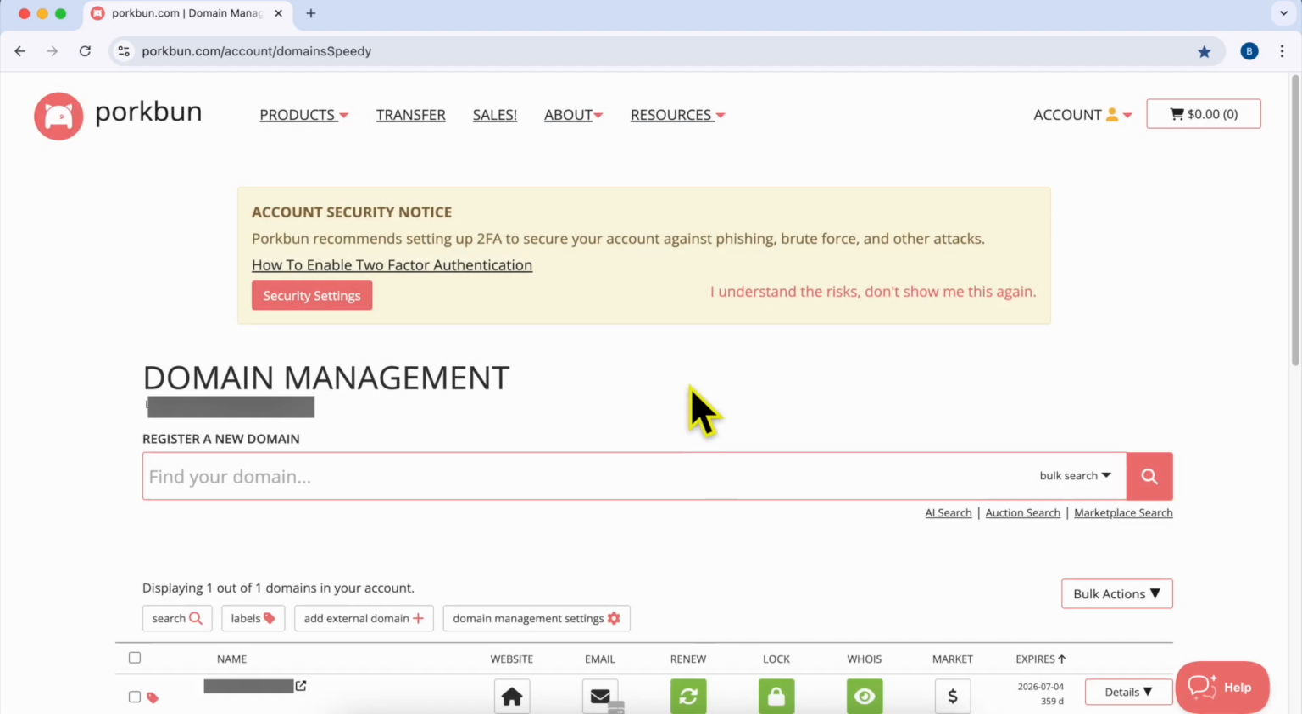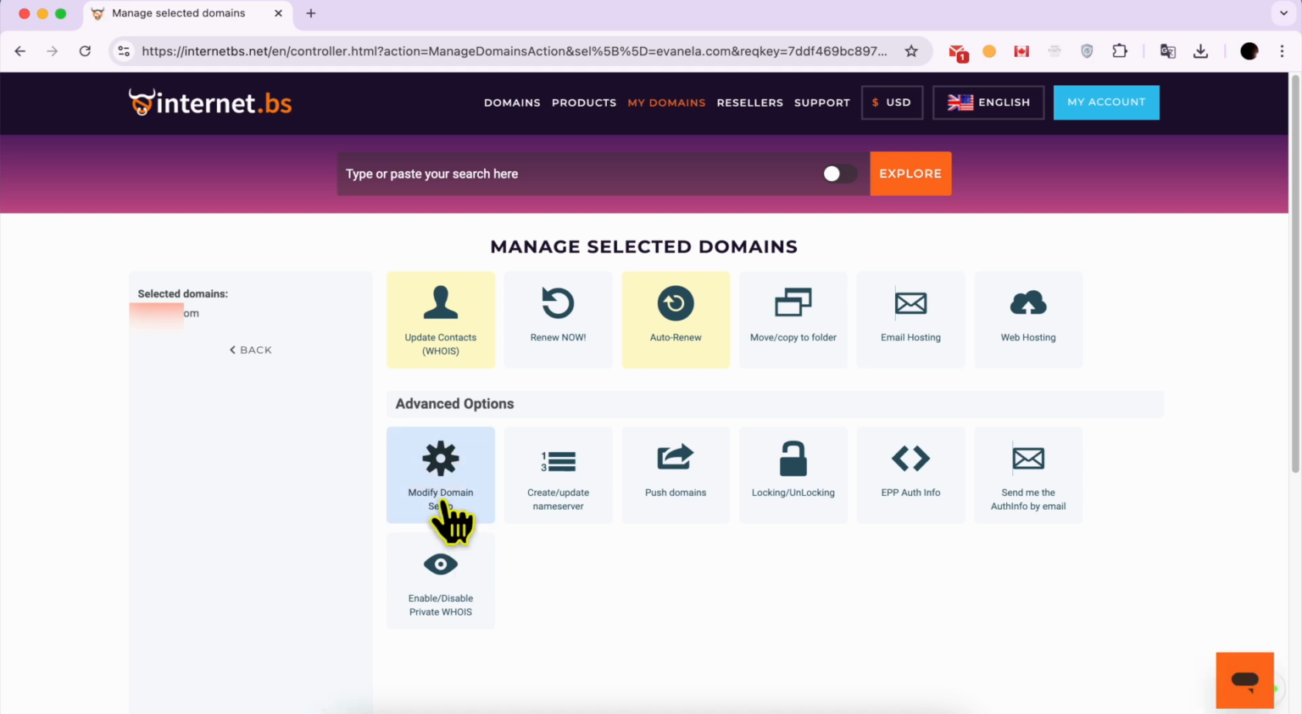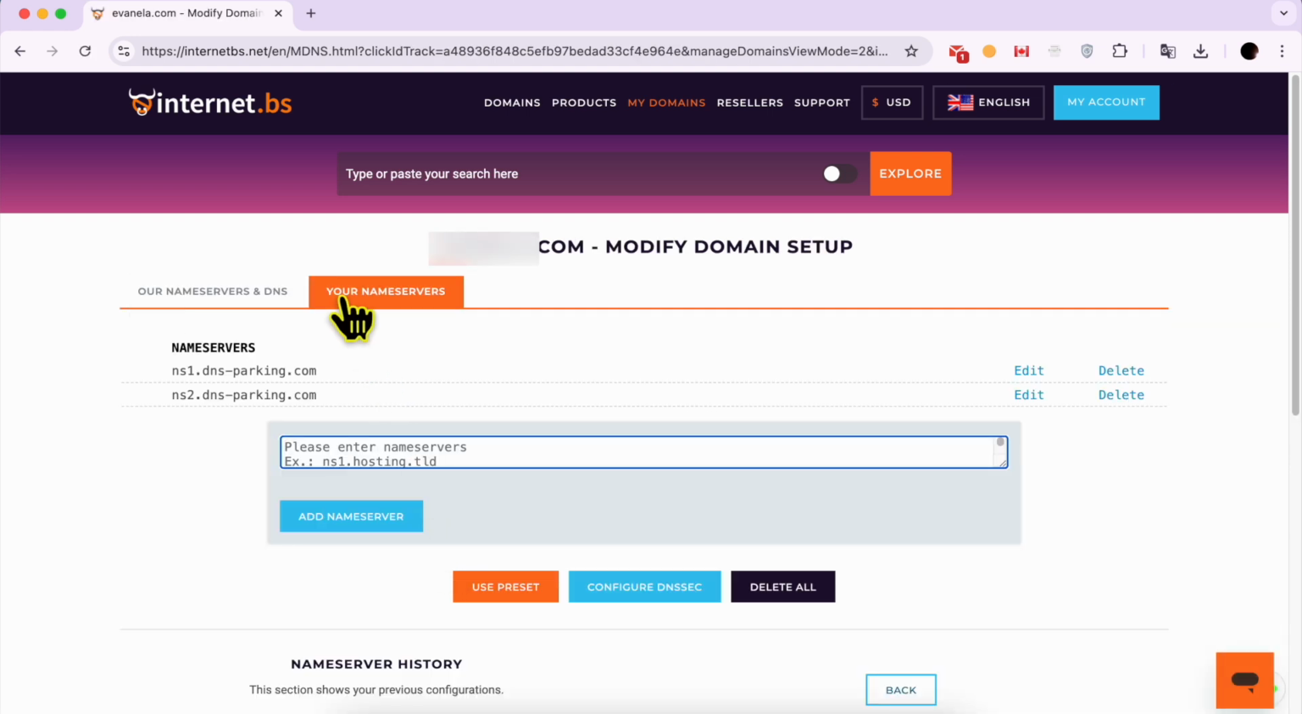Now let's see how to do the same thing with a domain registered in a less known domain provider, which is Internet BS. This is it. I am now inside my Internet BS account, which is a domain name provider, and this is the domain name I will work on. Let's click on it. Click on modify domain setup, and as you see, I am inside name servers. Here, this domain name already uses Hostinger name servers because it is connected to one of my websites on Hostinger.